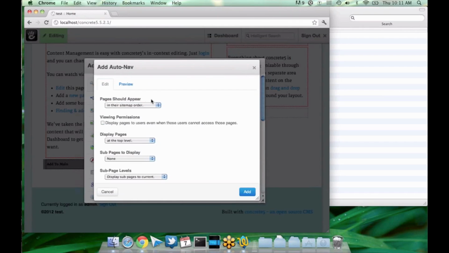So let's go through these options. The first option is probably the most self-explanatory of anything in the AutoNav block, controlling the order of how pages should appear. This entire first option is all about ordering of pages, and by default we use sitemap order.